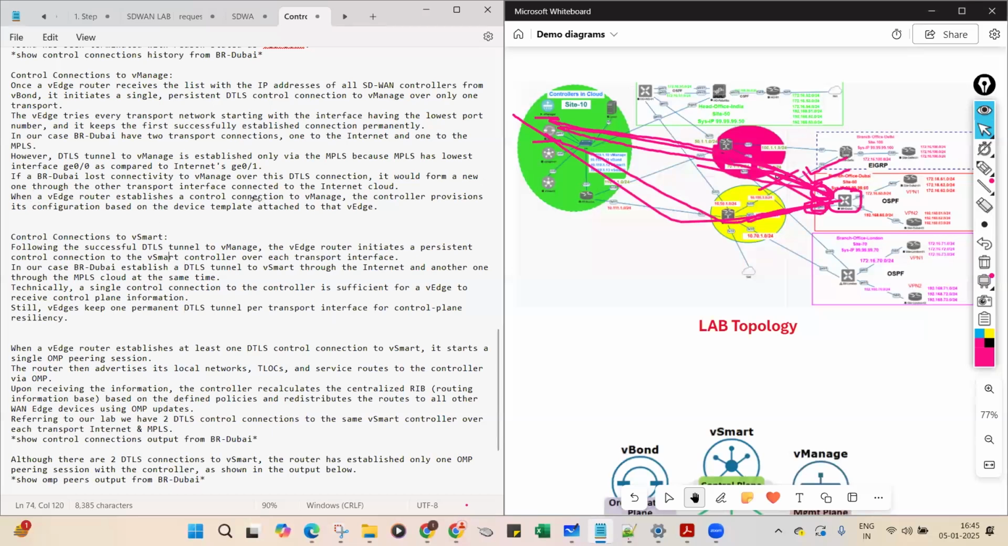When the WAN edge router establishes a control connection to vManage, the controller provisions its configuration based on the device template attached to the vEdge. So as I told, we have to do all the configuration via templates. We will be doing those configurations beforehand. And once this authentication is done and the tunnel is formed, vManage will push the configuration via NETCONF to this WAN edge router under this DTLS tunnel.